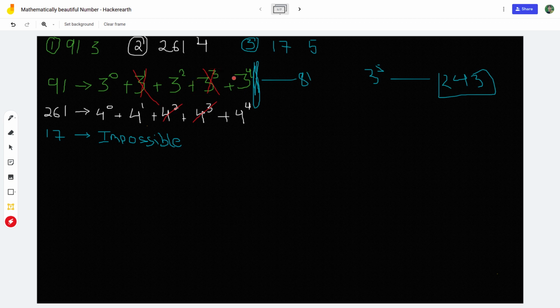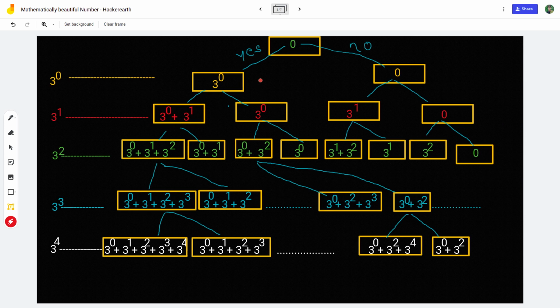But how will the computer know? The computer has to check this also. The computer has to take this one time, and not take this one time. So there is something like selection. One time we are selecting this, and another time we are not selecting this. So let's understand what this is.